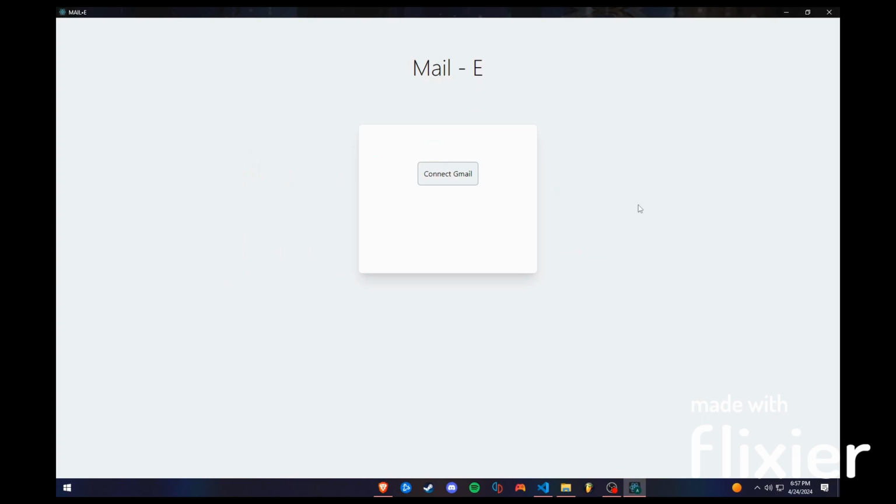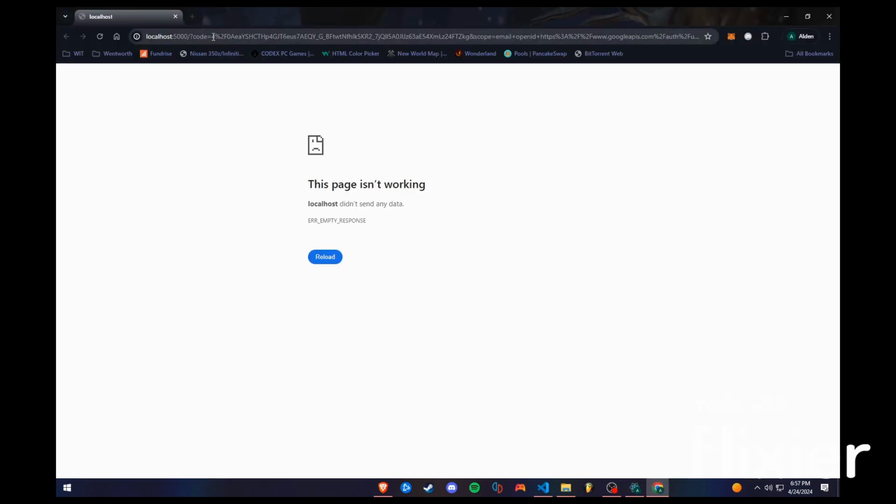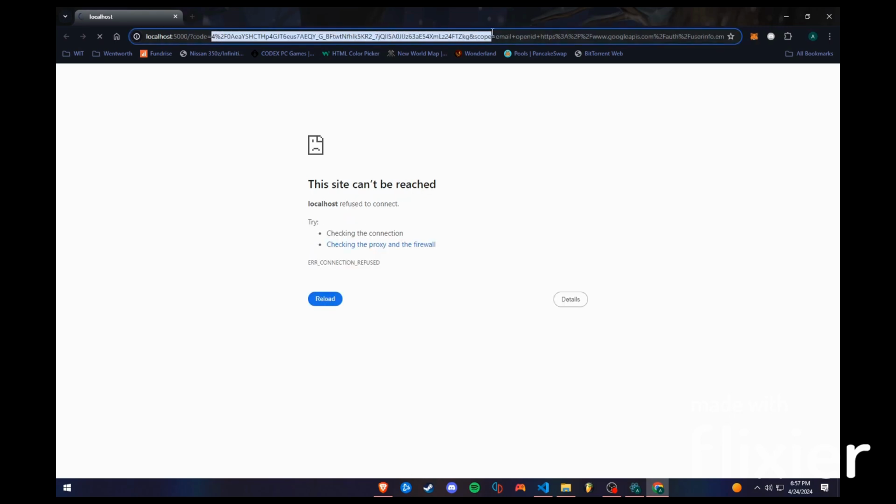So here I have my very basic Mail.ly login screen, and when we connect Gmail, here is that auth URL that pops up, and this is where we gain access to this code here that will be sent to the Python side and finish the request to fetch the token and the rest of the user info.